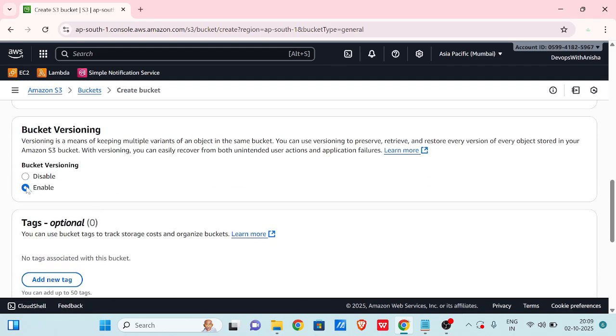I will enable the bucket versioning. Bucket versioning is nothing but, see, when you upload one file to the S3 bucket, that is one version. Next, you want to change something. You modify something in your file and re-upload it. So that will be version 2. Then you think version 2 is not working properly, so you want to revert back to version 1. So that is the reason why we are enabling it.